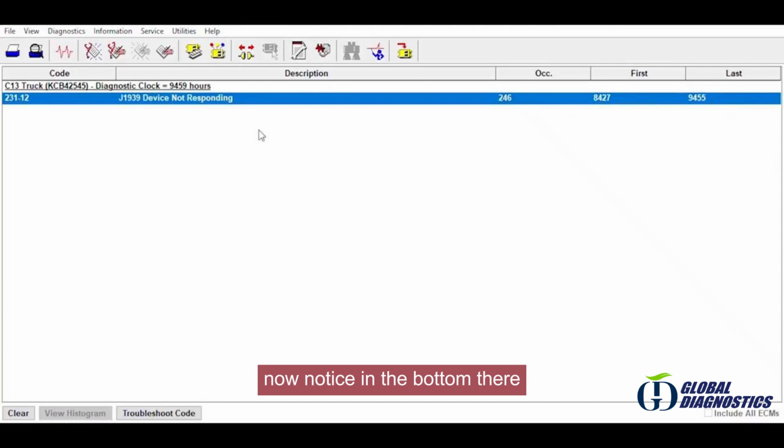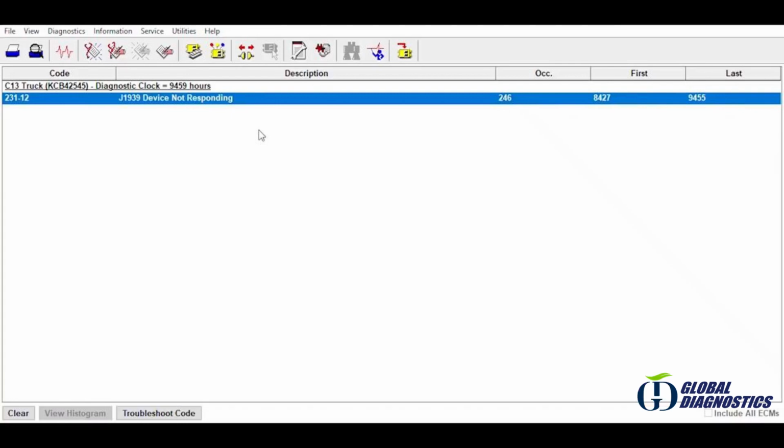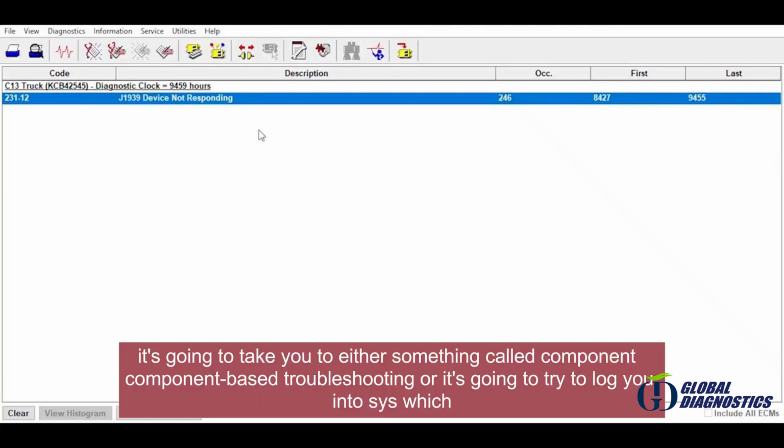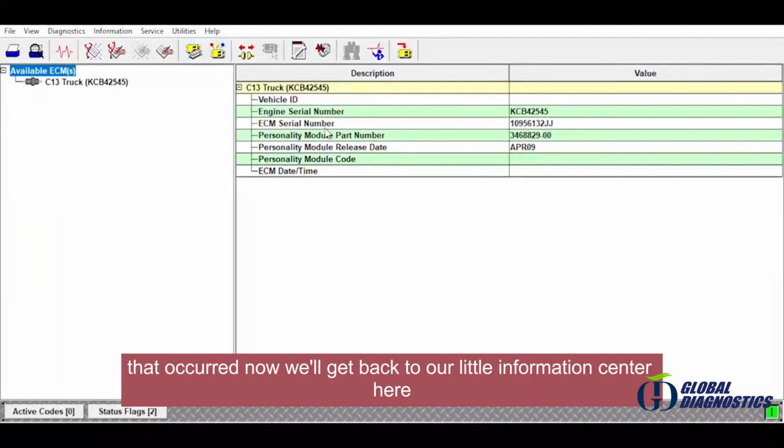Now notice at the bottom there, it says troubleshoot code. If you click on that, either in the logged or active events or diagnostic codes, it's going to take you to either something called component-based troubleshooting, or it's going to try to log you into SIS. Now we'll get back to our little information center here.